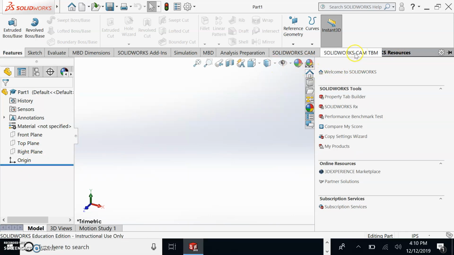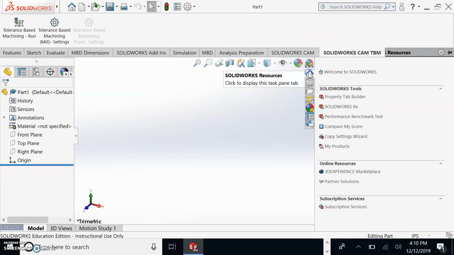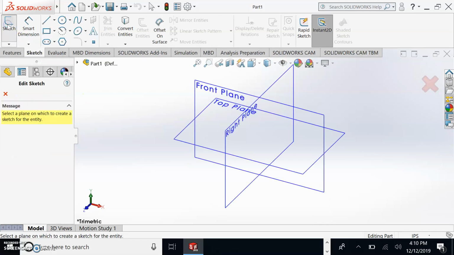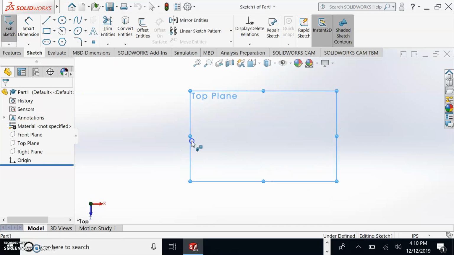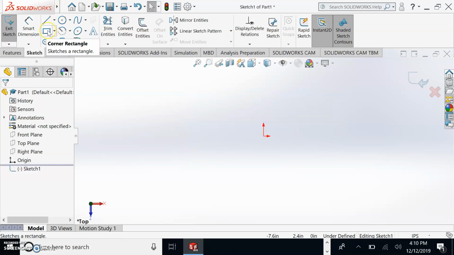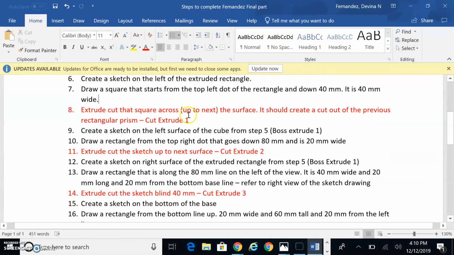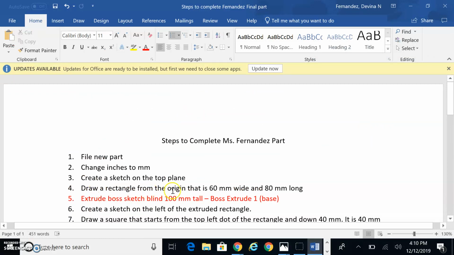Going to SolidWorks, we're going to start by creating a sketch on the top plane. I said to draw a rectangle. So I create a sketch on the top plane, and then I tell you to draw a rectangle from the origin that is 60 millimeters wide and 80 millimeters long.